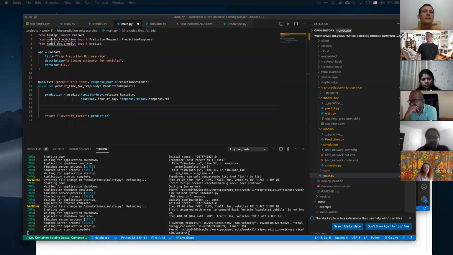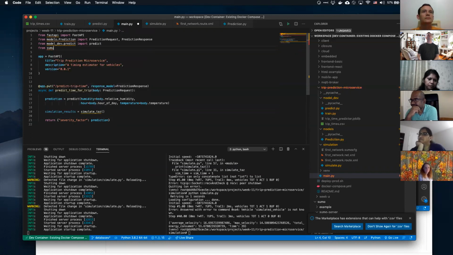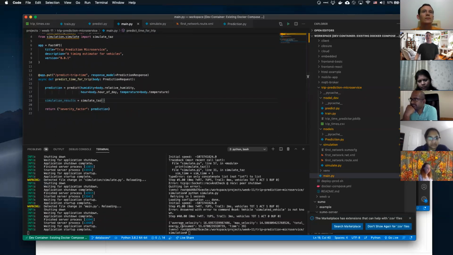So what we can do then is go back to our FastAPI and get the simulation results. We can say simulate TAS. Go up here and say from simulation.simulate import simulate TAS. And we've got our simulation results, which are going to look like this, right?